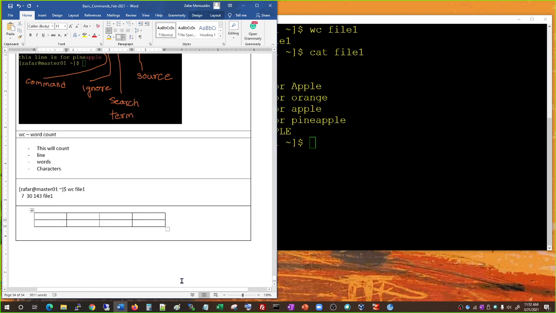Okay, so the output is 7, 30, 143, and the file name, file1. So 7 is lines. How many lines are there? How many words are in there? Characters. And file1 is the source. In file1, there are 7 lines, 30 words, and 143 characters. Simple as that.